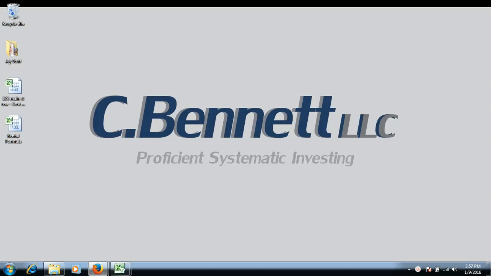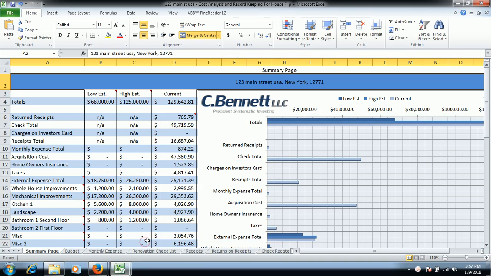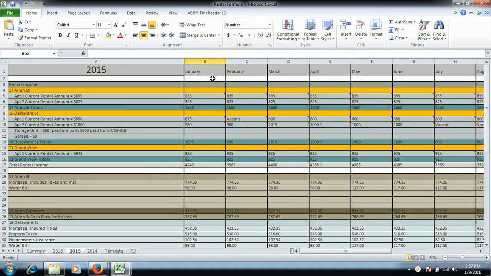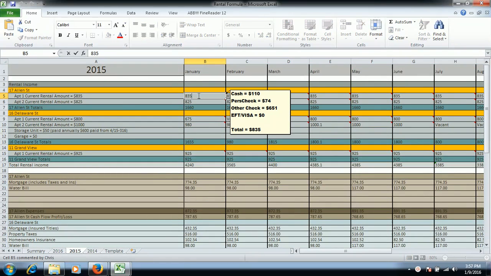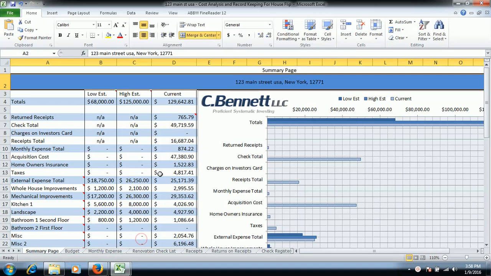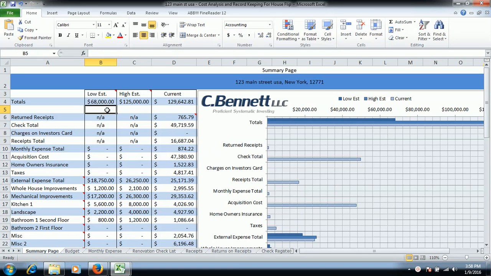In this demonstration, I will show you how I use Excel to flip houses. In the previous demonstration I uploaded, I showed how I use Excel for my rental formula, and that's the 2015 rental formula. I clicked in here and showed everyone how I use Excel to track rental income, to show automatic cash flows, to transfer money to appropriate accounts, etc. But in this demonstration, I will show everyone how to use Excel to flip houses. If you want to see the other one, you can go to my BiggerPockets profile and find it.